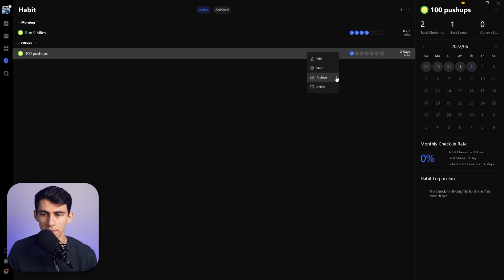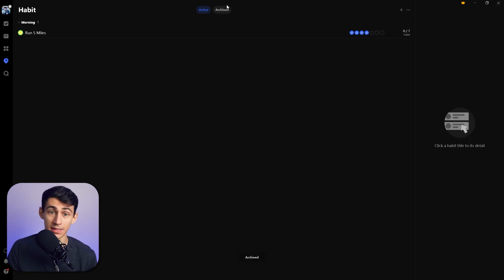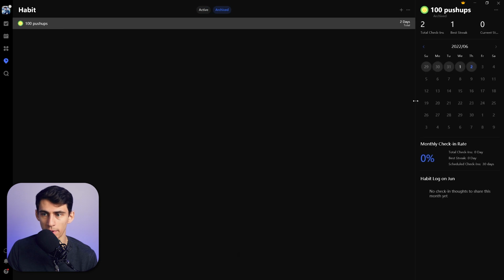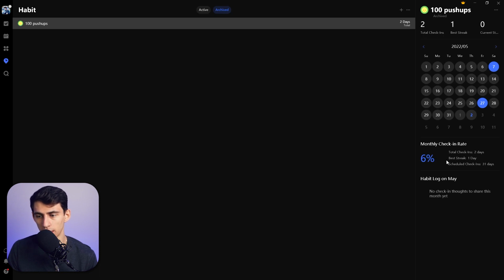And then if I wanted to ever be done with this, I could archive it rather than delete it so that I could go back and see what my progress was before, and it would retain all of the different things regarding the habit tracking: the calendar, the streaks that I had, the monthly check-in rate. As you can see, last month it was a 6% check-in rate. This is not what I use for my daily habit tracking, but I do think it is a unique one.